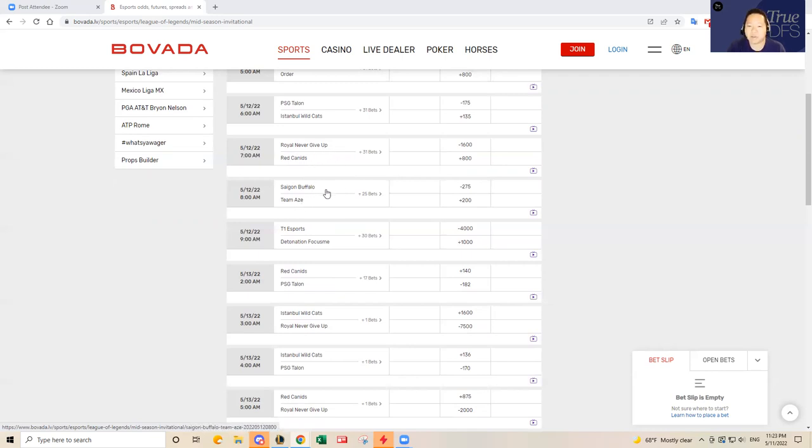And then in terms of the actual match prediction, I'm going to have to favor Saigon Buffalo, just because they have shown me that they can compete against the superior teams on the skill level. They're not scared to engage, and sometimes you need to have that aggression in a tournament like this. Saigon Buffalo tends to play more aggressively than Team Aze, and skill wise, they're about the same. So I would have to favor Saigon Buffalo in this matchup. But Team Aze is definitely in play for GPP purposes.